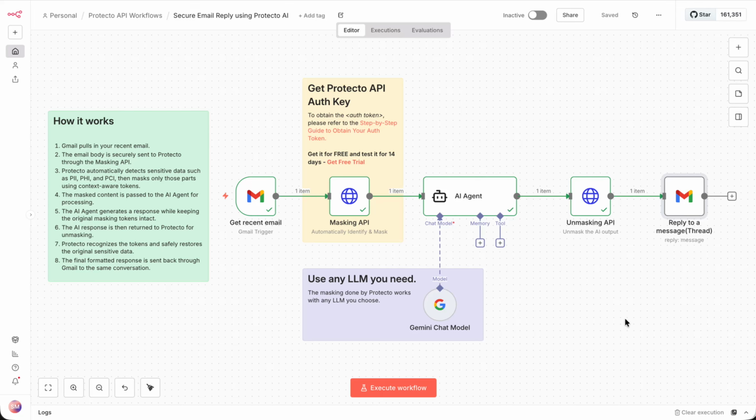Hey there. Today we'll quickly learn how to secure your end-to-end workflows from any kind of sensitive data, right? A lot of companies these days are rushing to build AI agents and AI apps, but the problem is that most of them secure only the top layer, right?